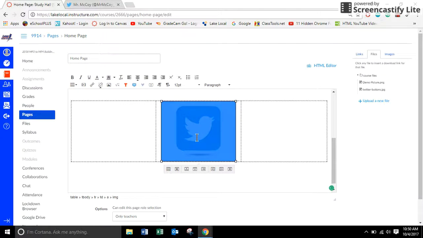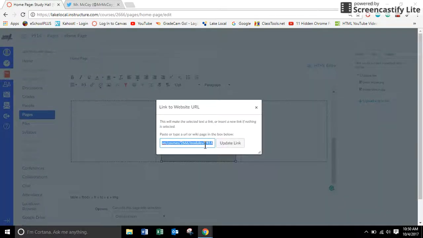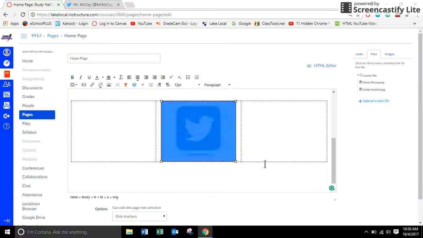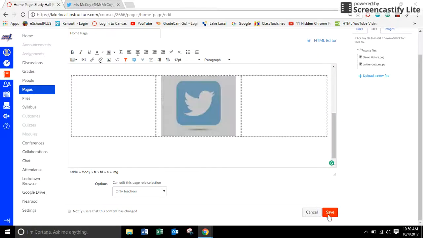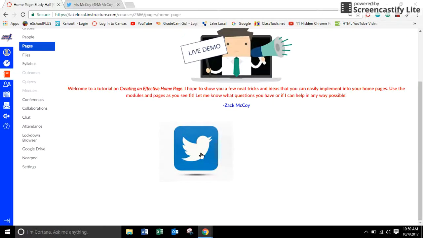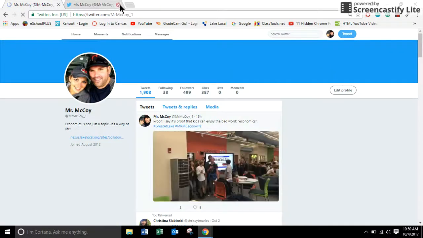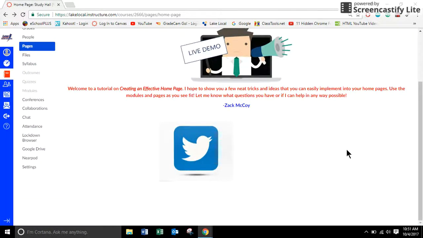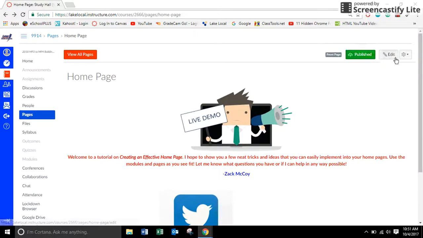And now I want to insert the link. So I have to go over to where it says remove link or insert link URL, which I'm going to do right now. And I'm just simply going to delete the current one there, and paste in my Twitter and click update and save. So now when I click on this, it is going to take the students to my Twitter page. Okay, so that's kind of a neat little trick there. So again, you can link it directly to the Twitter page if you'd like.